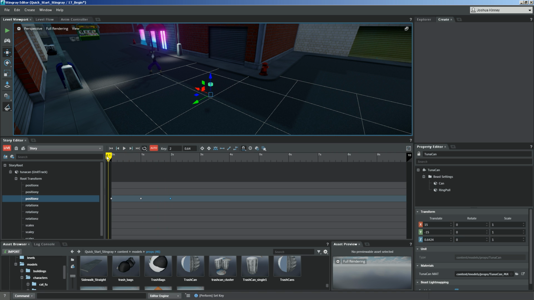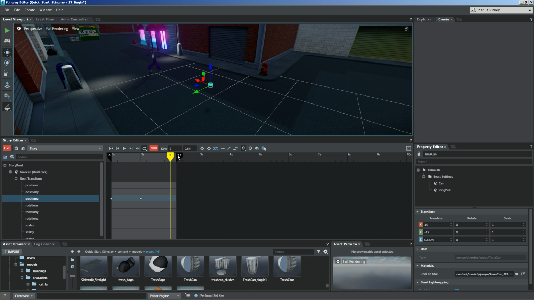Perfect. So now if I hit play, I can preview that, see what that looks like, but then you'll notice it stops. That's because the timeline is continuing to go on through, and it's going to go until it reaches 10 seconds. So what we need to do is we need to limit the timeline. Let's grab the slider here on the edge, and let's pull this down to 2. So now whenever we hit play, it will only play from 0 to 2 seconds. So there we go, we've got a simple animation on our tuna can.